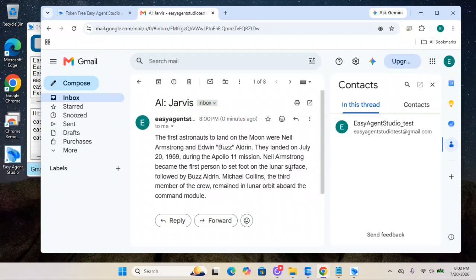You've now connected one agent. It's a simple chat agent, but it does work. And you connected it to your Gmail account. And now you can use your mobile device to talk to your Gmail account.